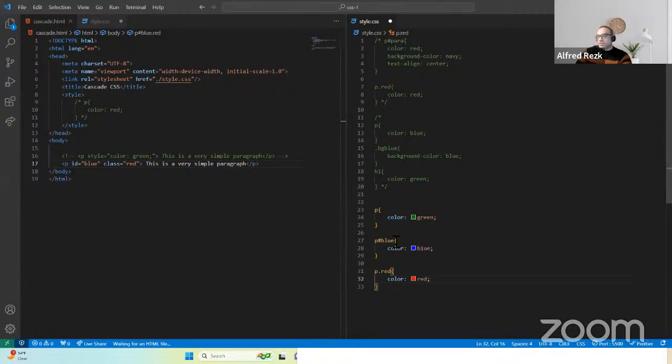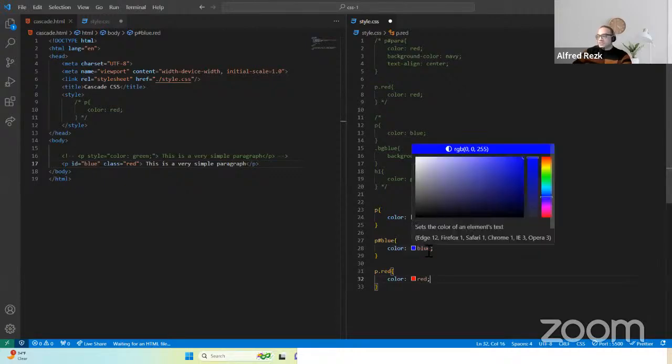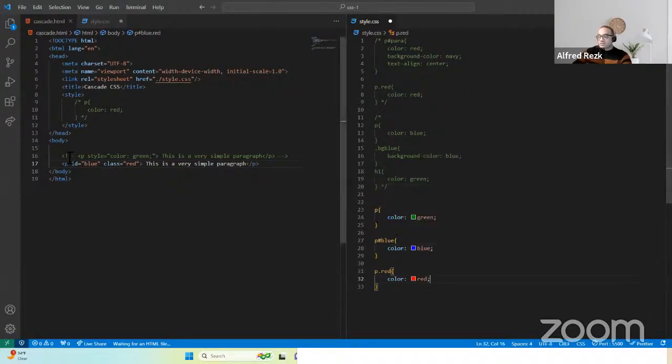Which one do you think will apply? Is it the green, the blue, or the red? Here I'm selecting all the paragraphs, and this is still paragraph color green. Here I'm selecting a paragraph that has the ID blue, which is applied here to be blue. And finally, I have a paragraph with a class red, which is also still applicable here, and it's red. I have Steven saying red.